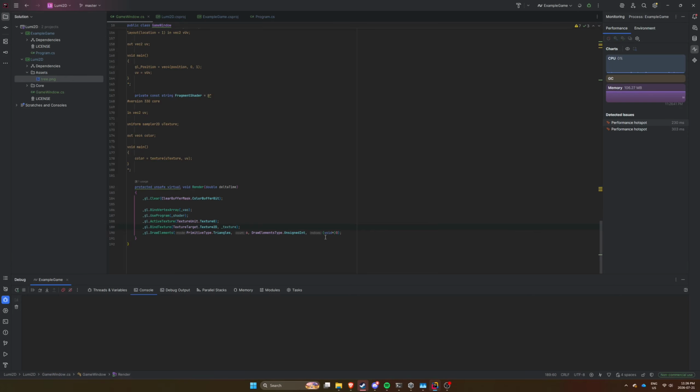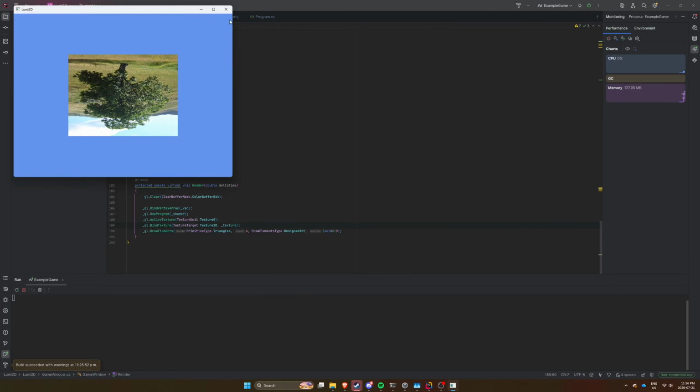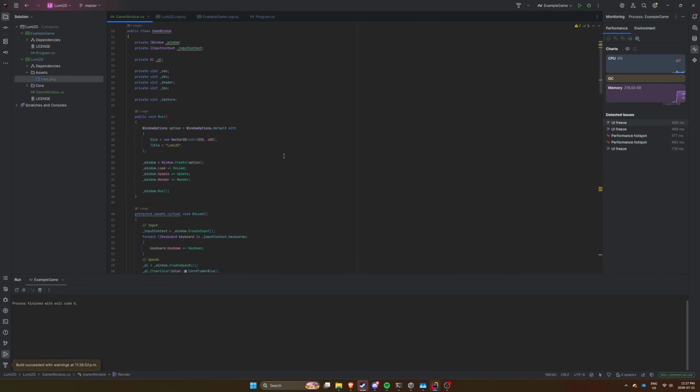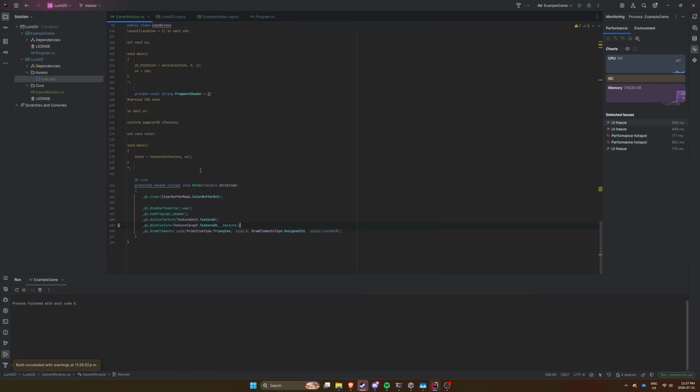And now when we run our program, we should get a texture on the screen. You'll see that the texture is upside down, and this is because I flipped the UV data in the vertex data, so we need to flip it in the vertex shader or the fragment shader.